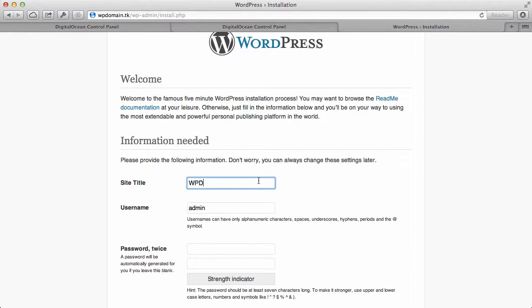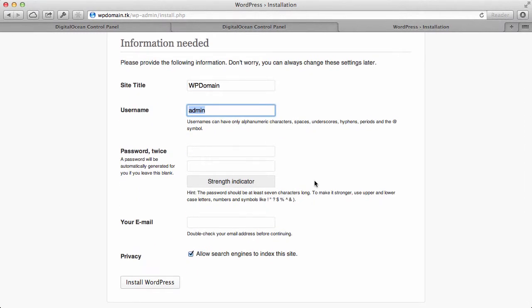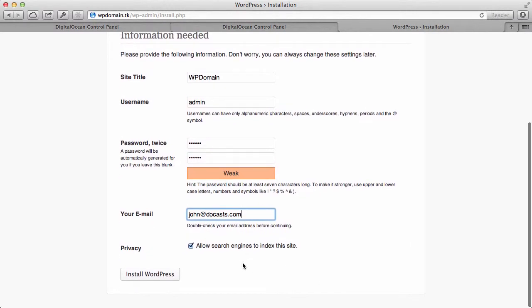So for this one, I'm going to put WP domain, just like my domain name is. Then user, it's always advised that you change it from admin to something else, but I'm just going to leave it as admin just for this example. Then my password, I'll just make it real easy for this. And my email. Alright, so that's my email. And then privacy, you can choose whether or not you want search engines to index the site. Most people do want it to search the site so that they can get some search engine optimization. And let's go ahead and install WordPress.